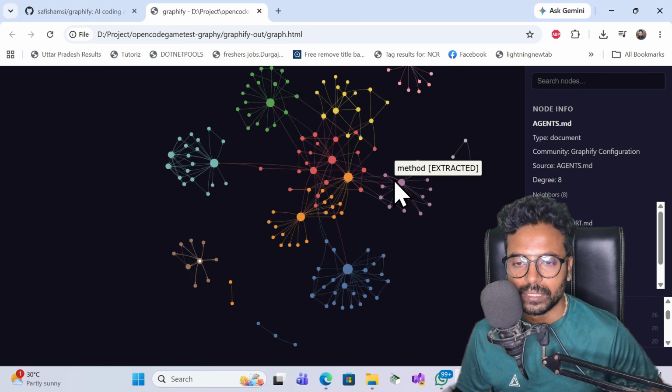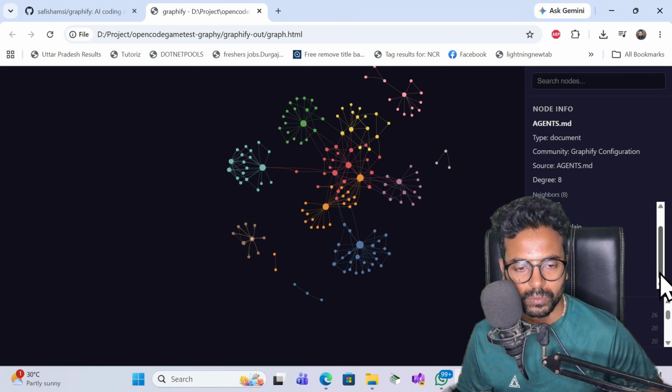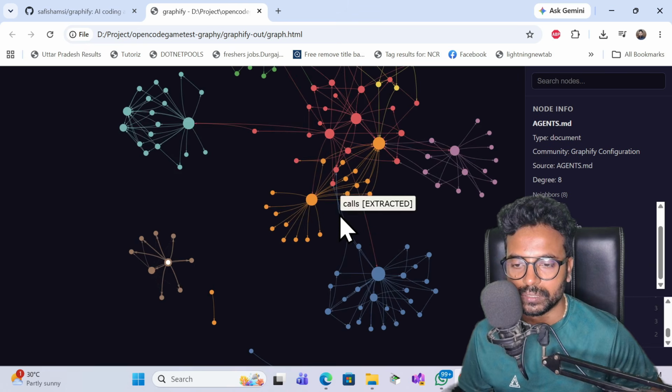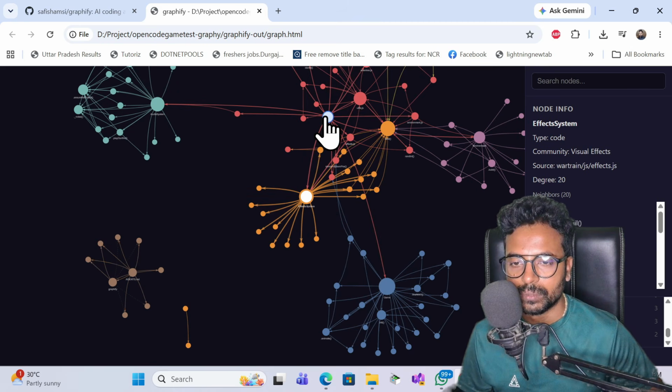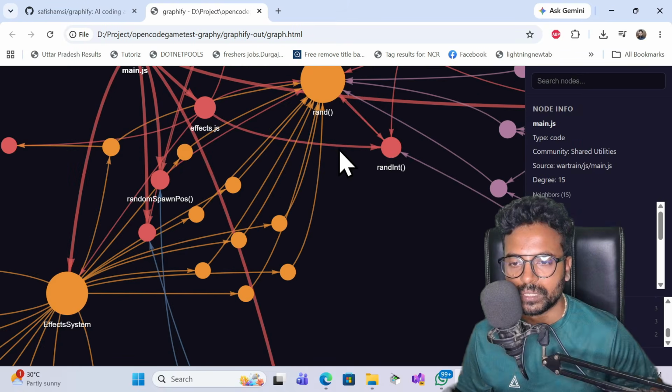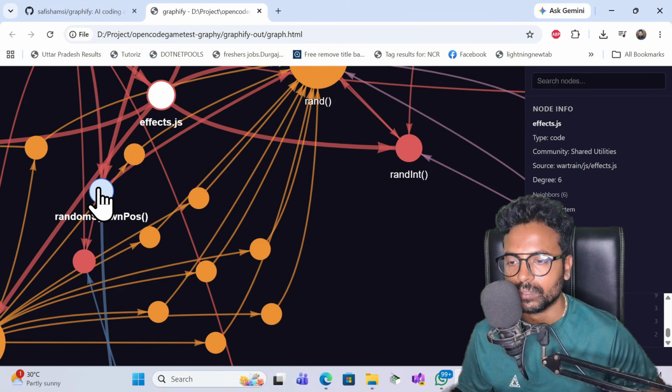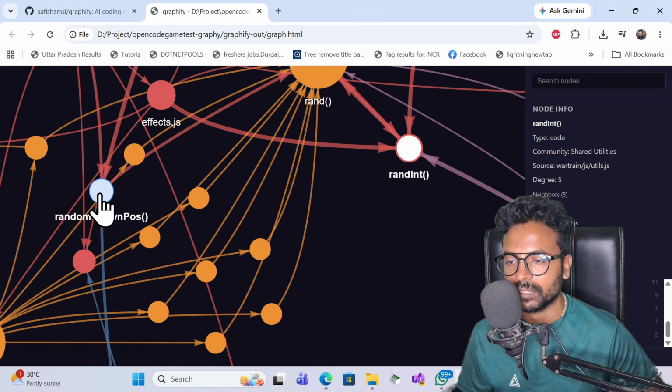I think we are not going to do very much over there, but I think we are good on this part. You can go through it if you require. There is nothing we have to check there, but whatever was created, if you zoom in, you can check it out. This is the effect, this is rand, and these are the things and so on.